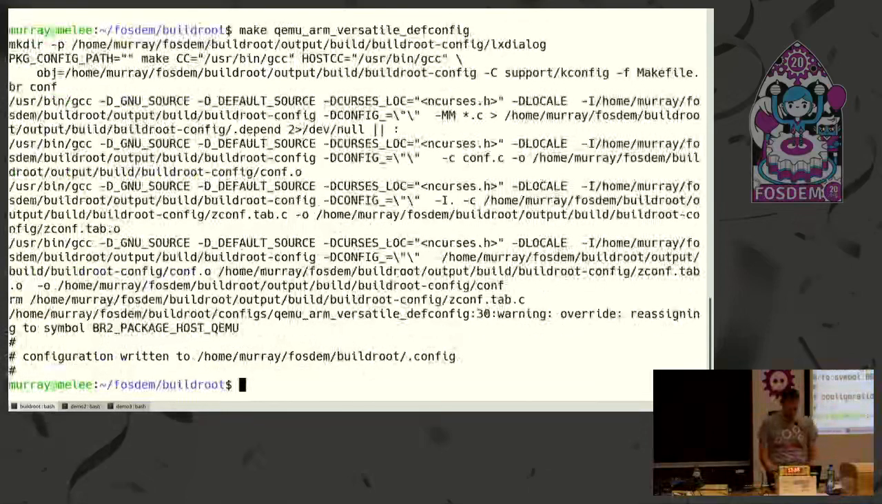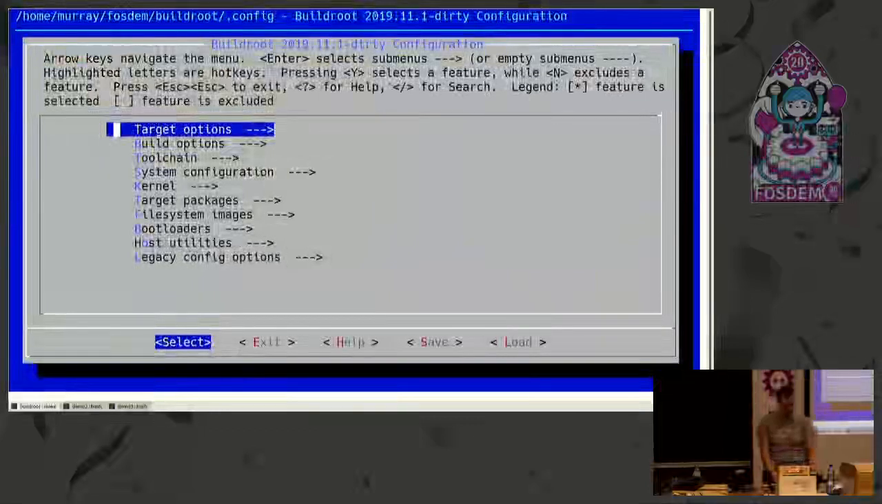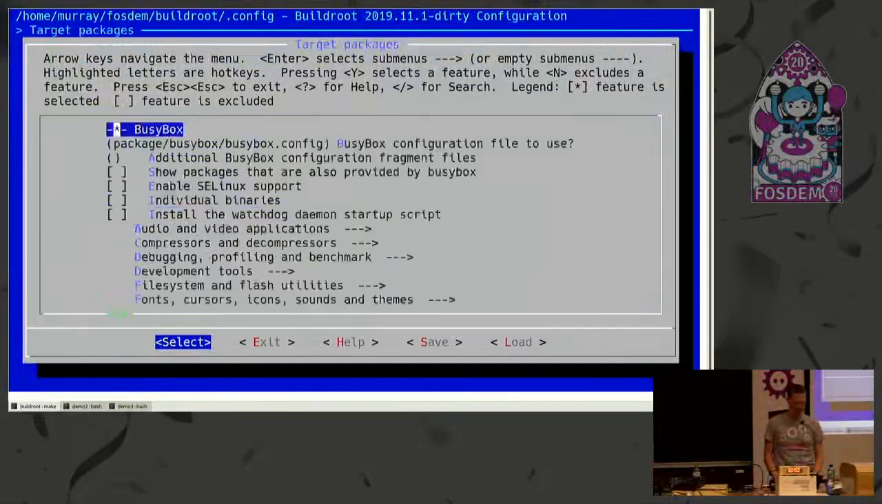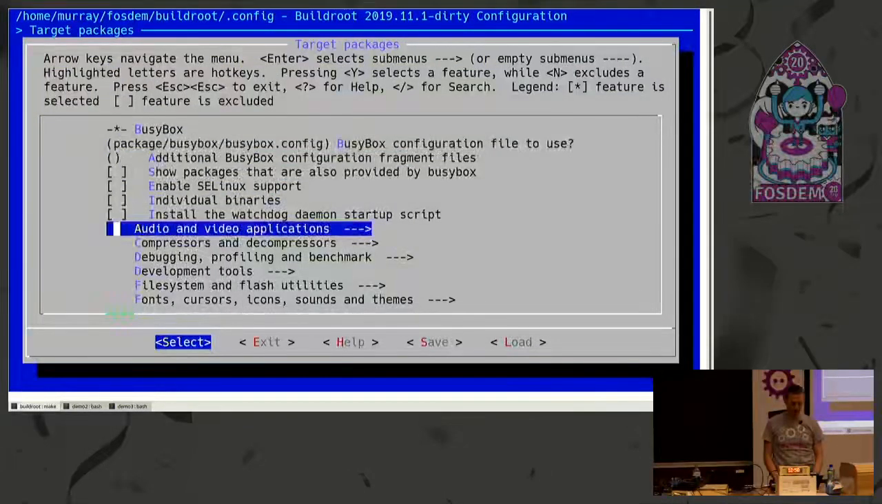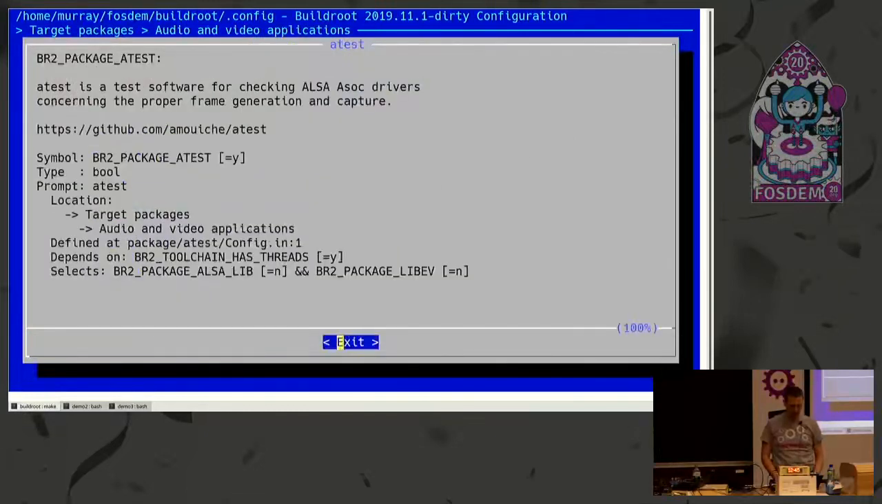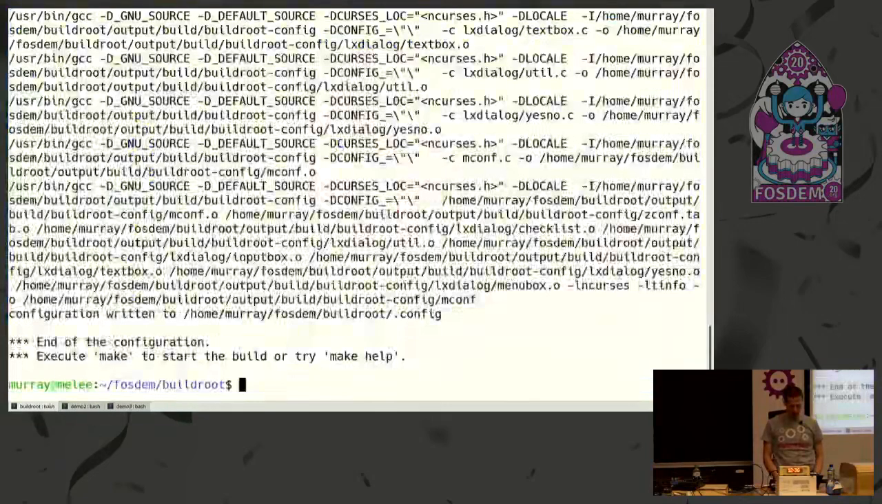But first, we can do make menuconfig and modify something. We have a lot of parameters to tweak. Let's just have a look at one. We can add packages to be on the target, on the root file system. So we can add an audio and video application. We can add a test application also. In the help, we can see it depends on some other libraries, so it will pull in other dependencies in our build. Let's save and exit, and then we can run the build by simply typing make, so it will start fetching the sources, extracting and building everything.